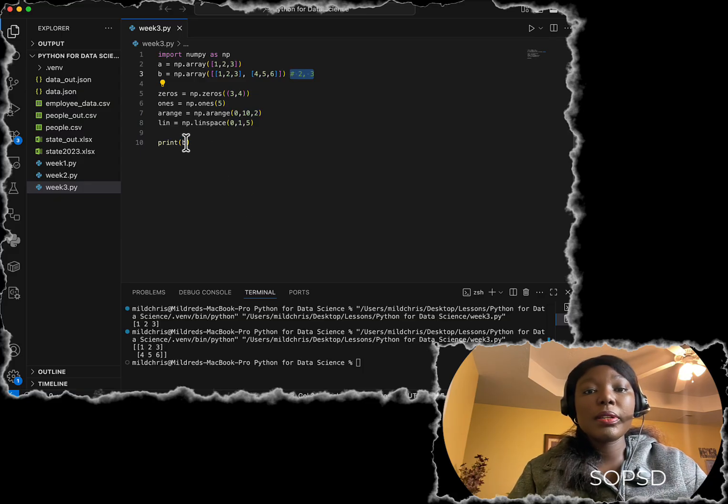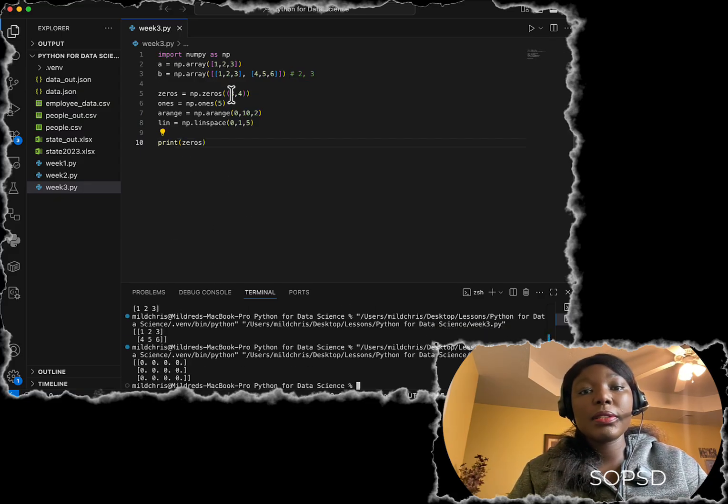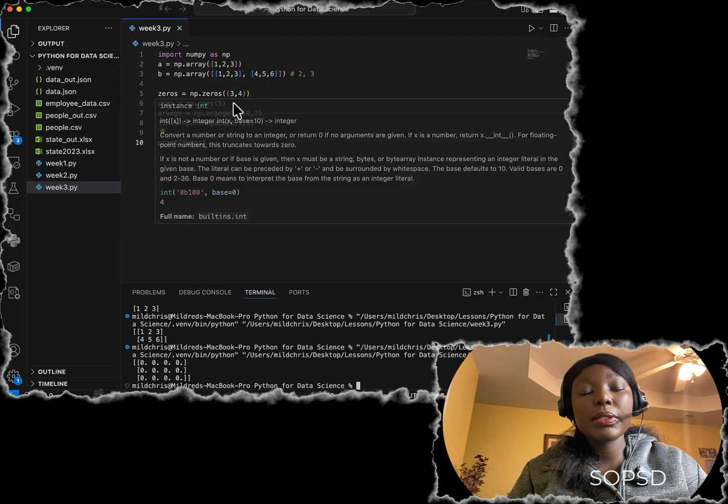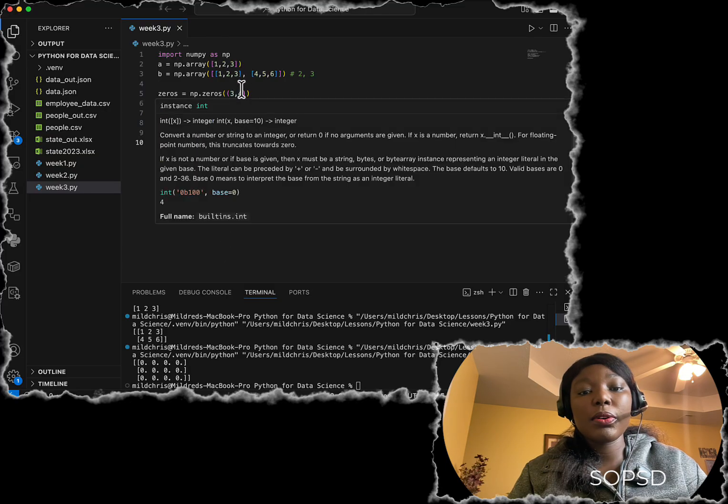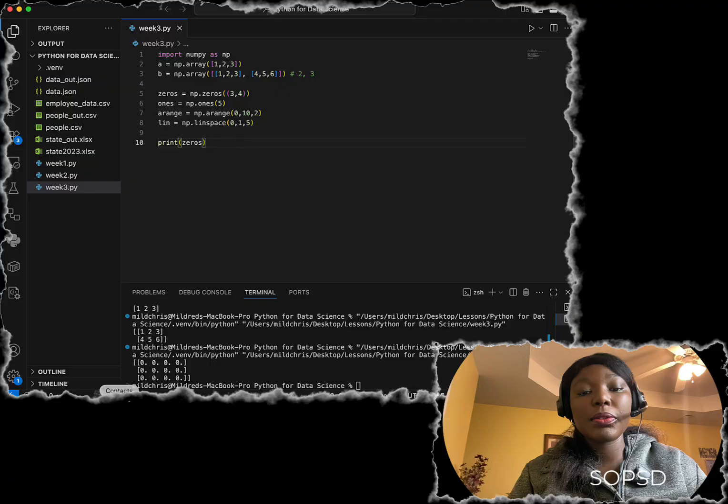Now let's print zeros. Now we are filling this with zeros, and we say we want 3 rows, so that's the shape. Now we put it as a tuple here, 3 rows, and we want 4 columns, but we want it filled with zeros. So 1, 2, 3, 4 columns, and we have 3 rows. So this shape is 3, 4, and we have a two-dimensional array here.